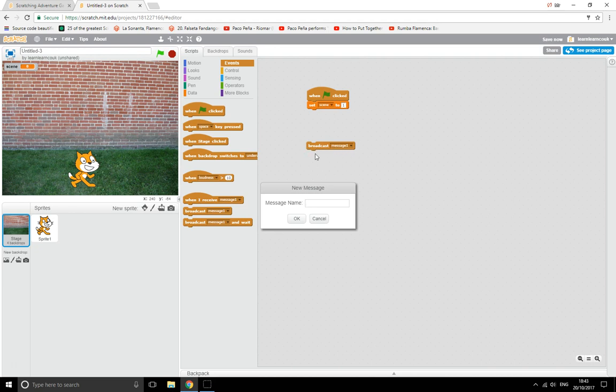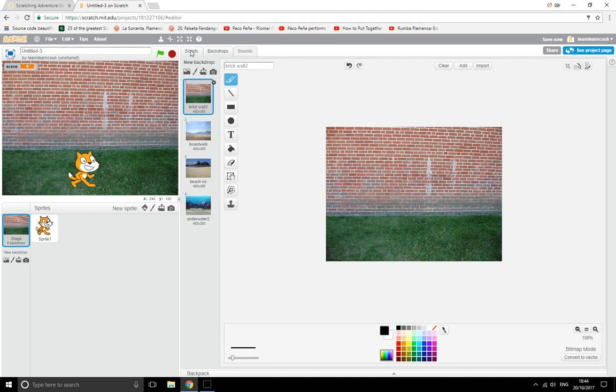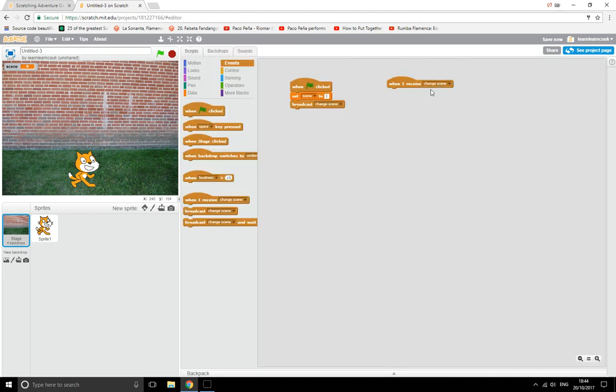And we're going to use a broadcast, and we're going to say change scene. You're going to see why in a minute. Change scene. So at the start of the game, we set the scene to 1, then we broadcast change scene. Now, when I receive change scene, the first time we do this, we have backdrop change scene. What we're going to do is change the scene to the correct backdrop number.